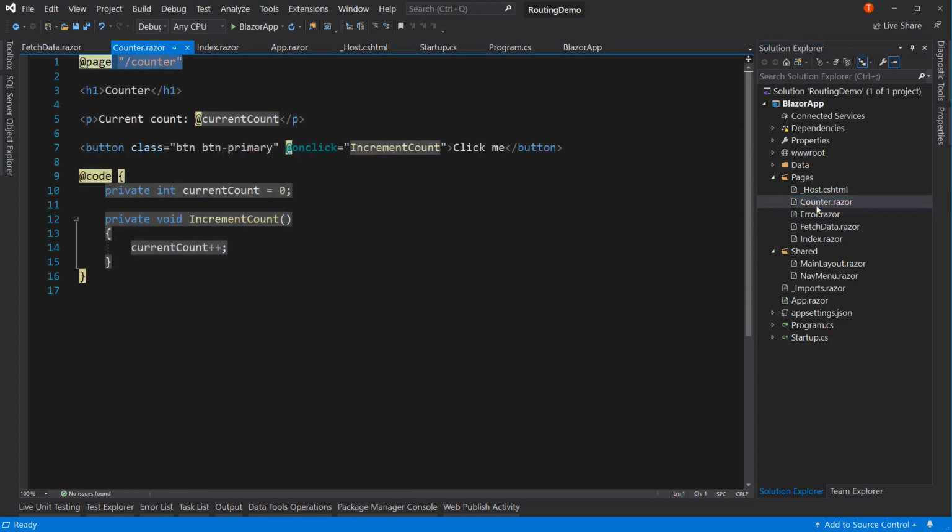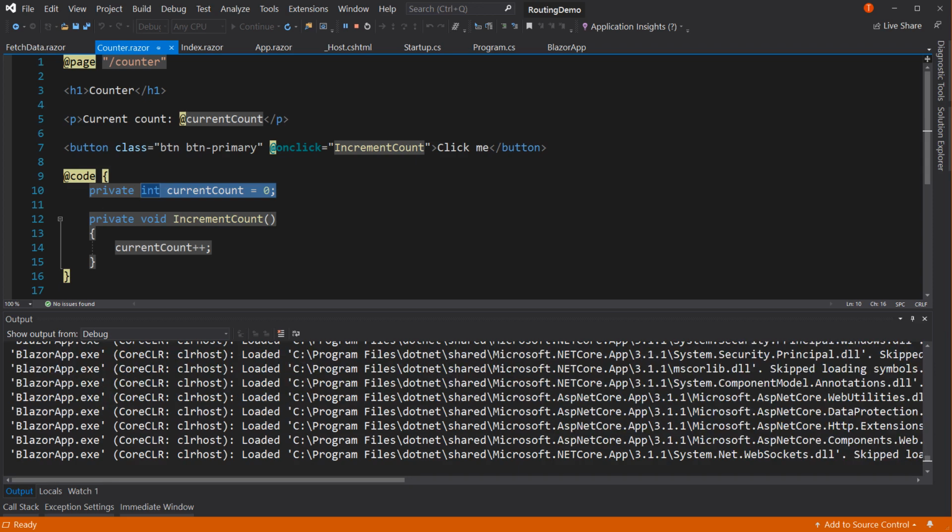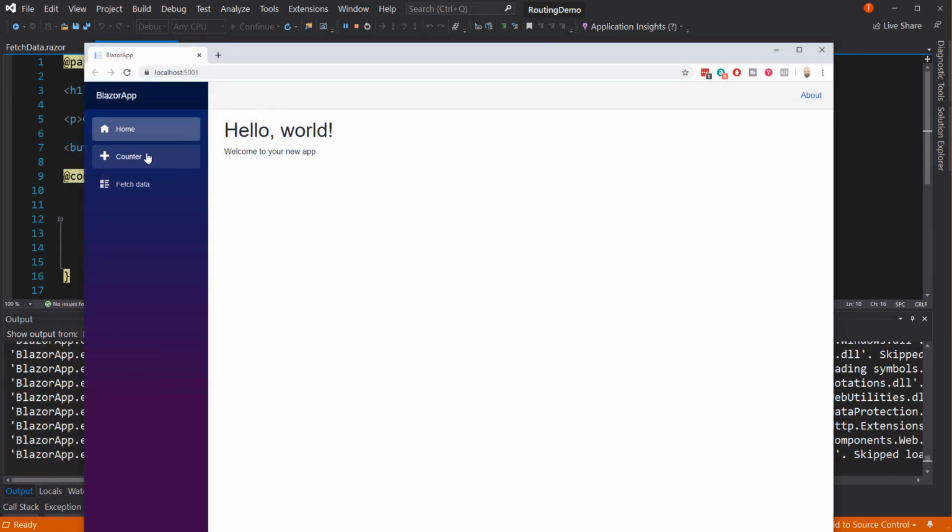For example, right now the counter page starts off at 0 and it increments the count when you push the button. Again, let's launch that real quick so you can refresh your mind as to what it does. So when we go to the counter page, we have the current count of 0, and whenever I click me, it goes up by 1. That's the counter page. But what if you want to pass in an initial value to this counter page?